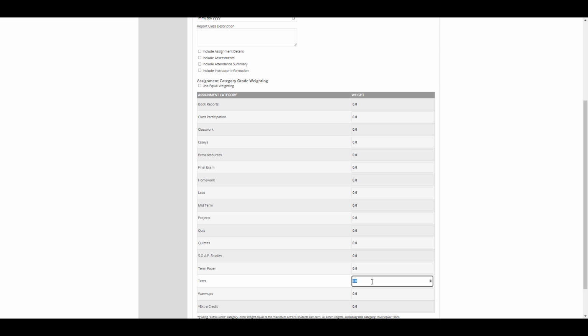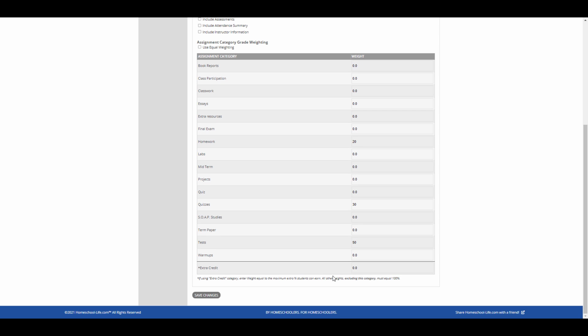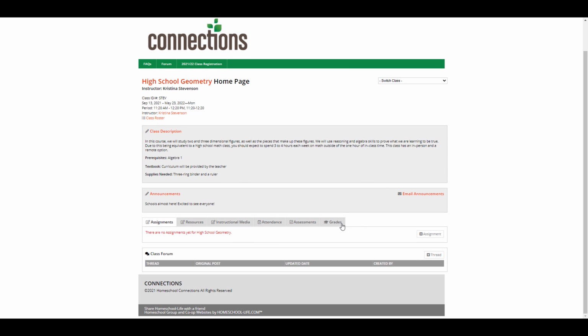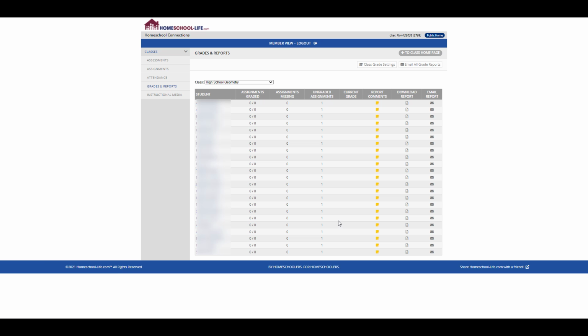So I might make tests be 50%, quizzes be 30%, and homework be 20%. And I think it will let you know if you haven't entered in enough to go up to 100%. I'm going to save changes. And now it's taking me back here. But when I go to grades, it shows me a summary of my grades.